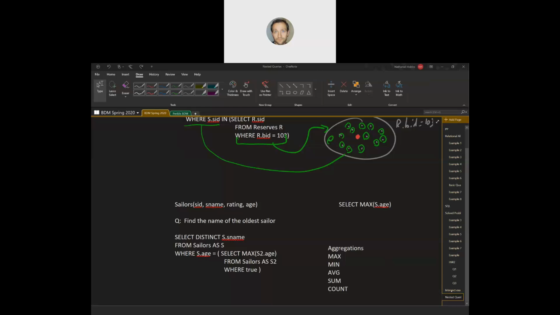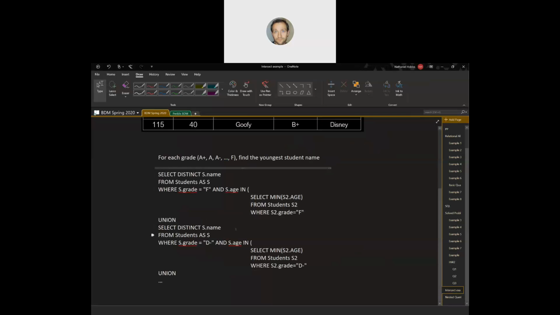So here, let me go back to this example, and I'll go over it again just to reiterate the nesting thing. Here we want to print student names such that their grade was an F and their age is the minimum element among all students who received an F. Here you can say in, or you can say equals, it doesn't matter. So this will find the age of the youngest student who received an F, and this will print the names of the students who have that same age and also received an F.